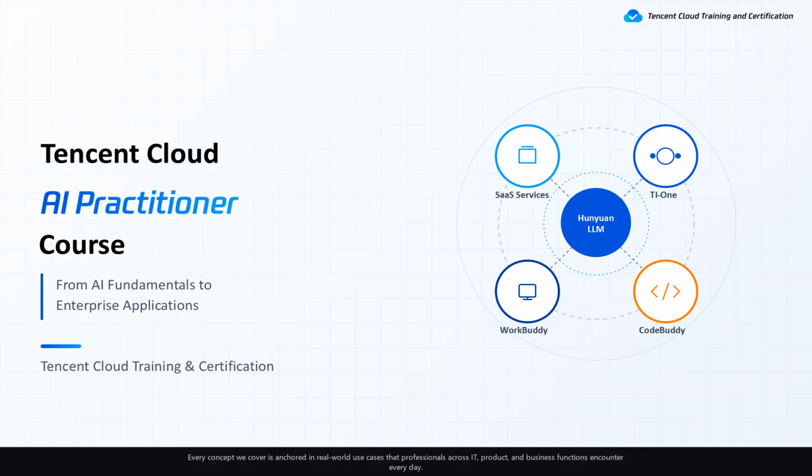Every concept we cover is anchored in real-world use cases that professionals across IT, product, and business functions encounter every day. By the time we finish, you will be equipped to evaluate, implement, and communicate AI solutions with genuine clarity and confidence. Whether your role is technical or strategic, this course was designed to give you a working command of the Tencent Cloud AI ecosystem.